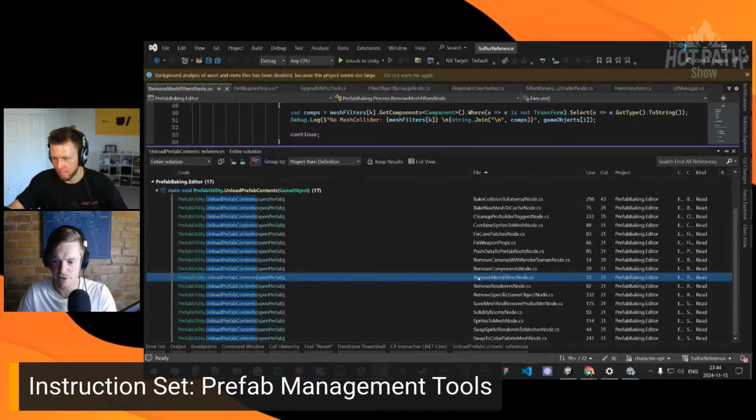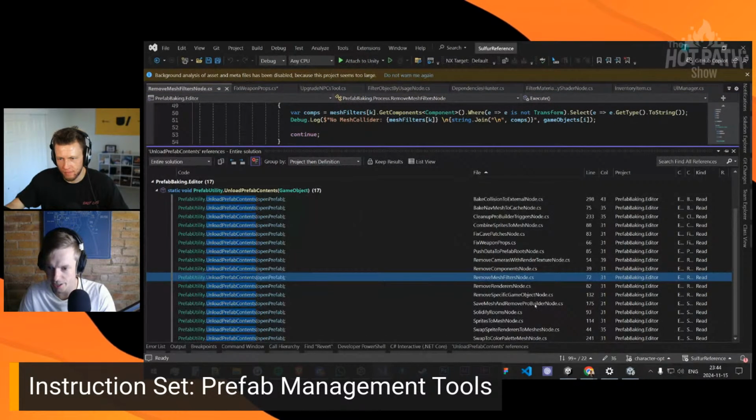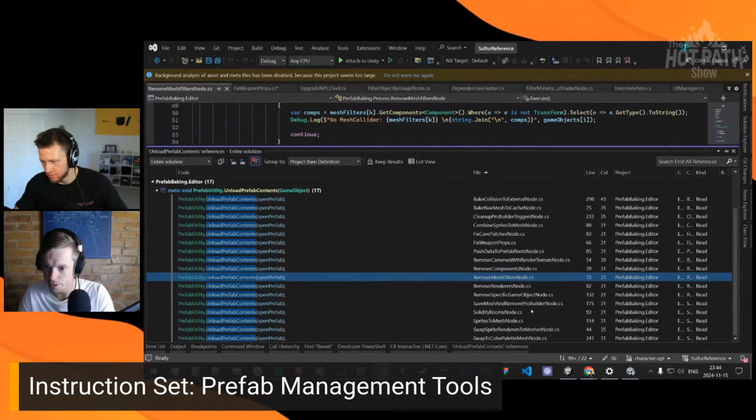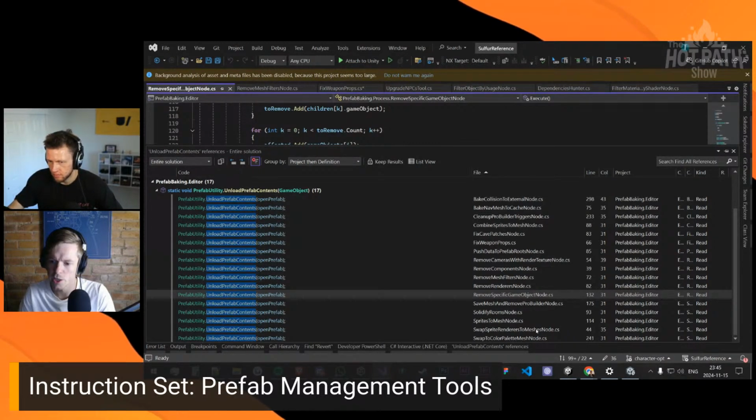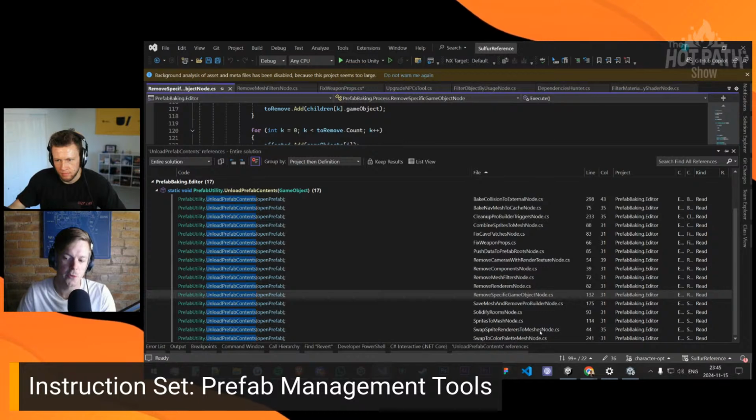3 for 3. Let's find one more fun thing. Let's see something here. Remove specific. Well, no, actually, we've already basically seen that kind of thing. Swap sprite renderers to meshes.